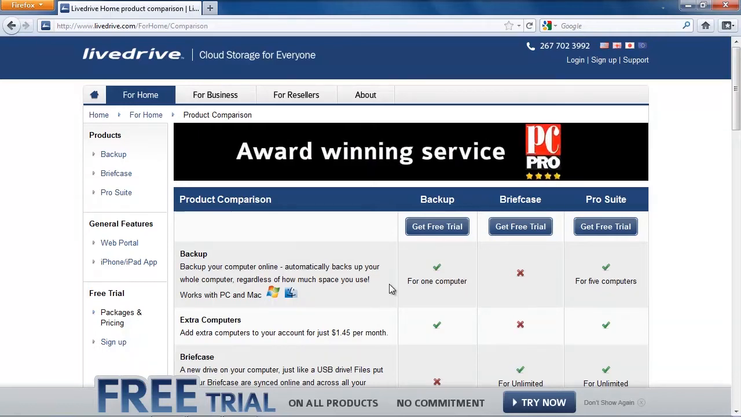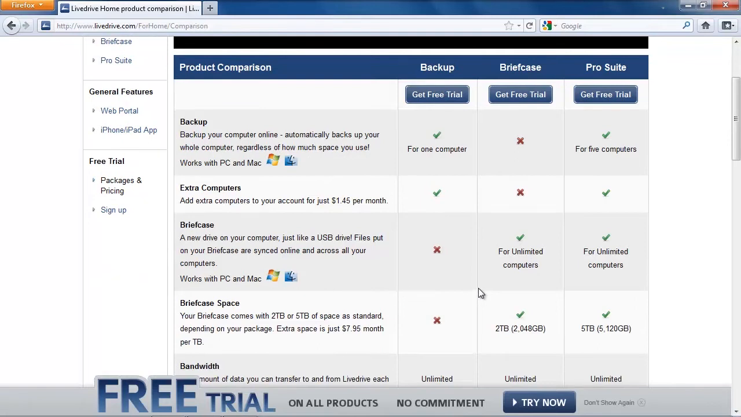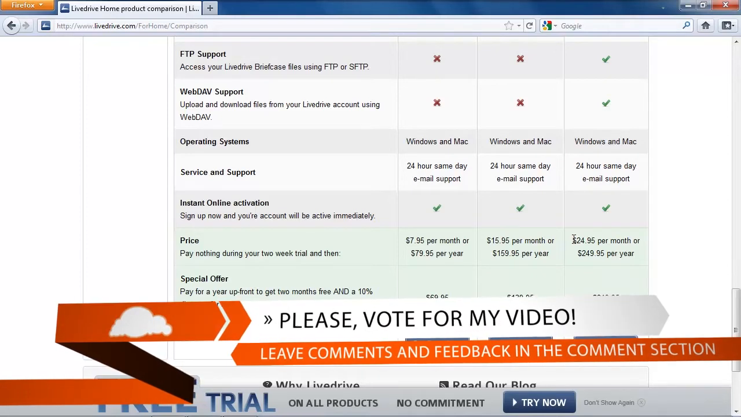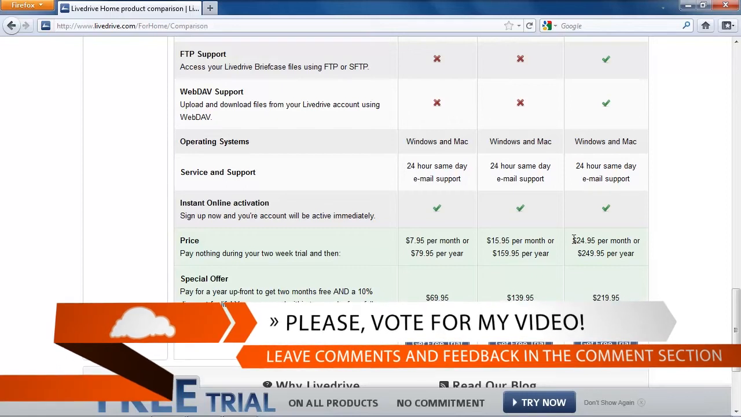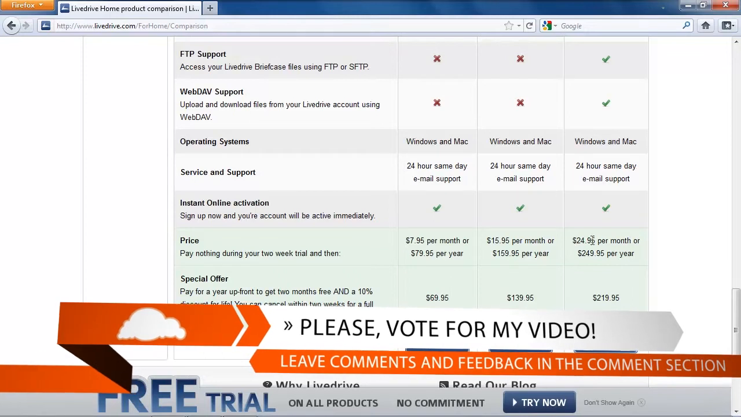So here again, there is a little comparison chart of what each suite does. So the backup, the briefcase, and the Pro Suite. You can have a little review of that as well, and what exactly the differences and the cost differences of those products are. So when you've chosen the product you want, you just click on Get Free Trial, and then you are ready to sign up for your free trial, and you can test the product hassle-free without any commitment whatsoever.